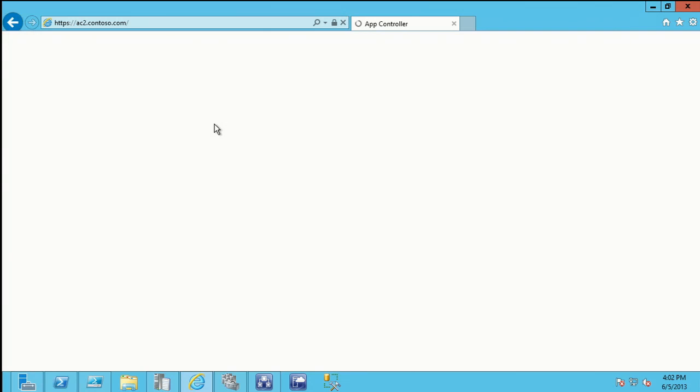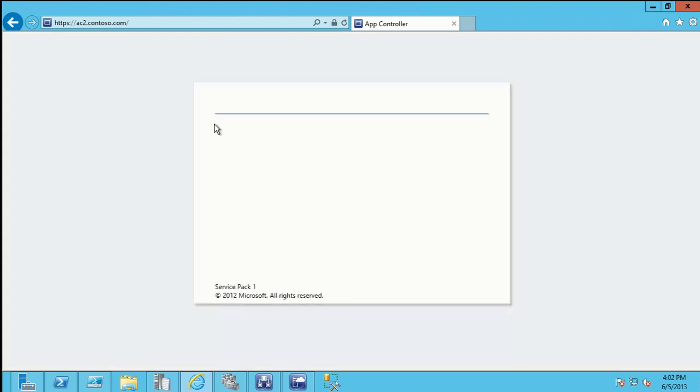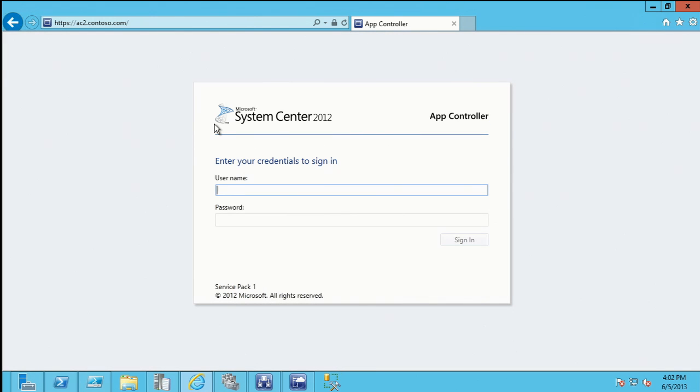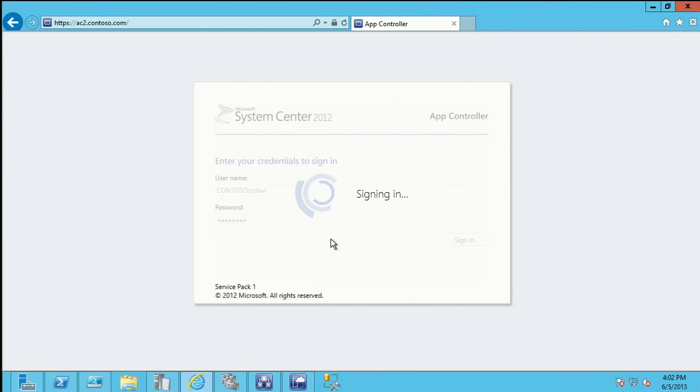App Controller, we do actually specify an App Controller console server. The reason for that is it has to install Silverlight. If you're doing this in a completely disconnected scenario, you'll never get Silverlight on there. So you can specify an App Controller console server, even though it's just a web console, and it will install Silverlight for you.